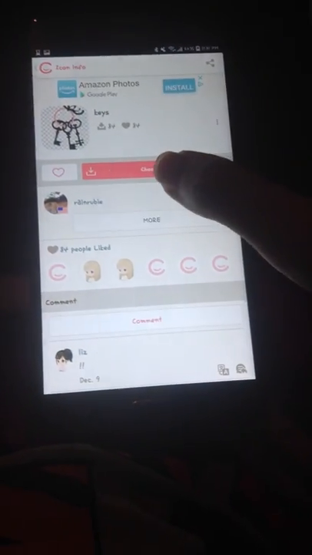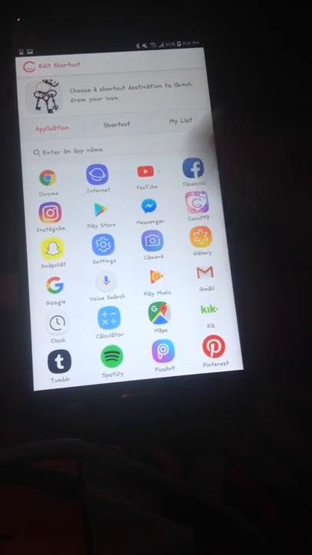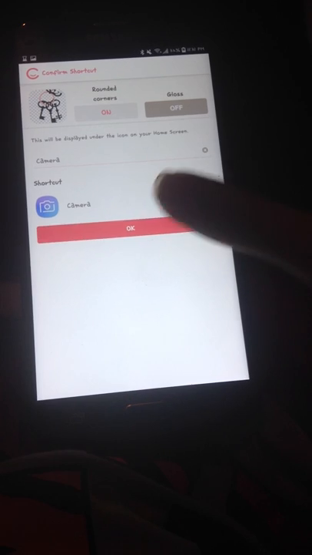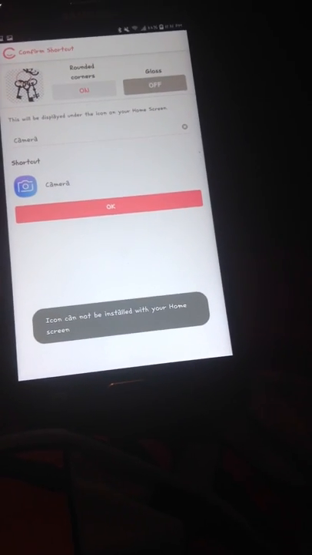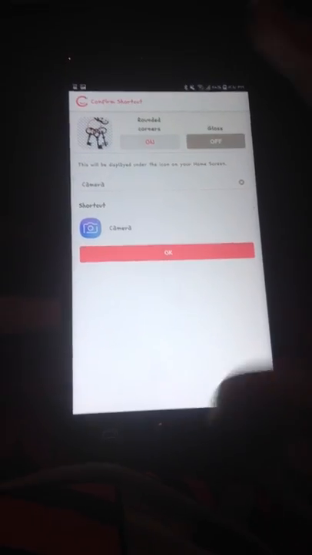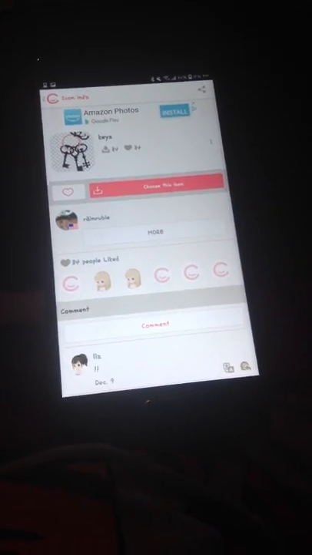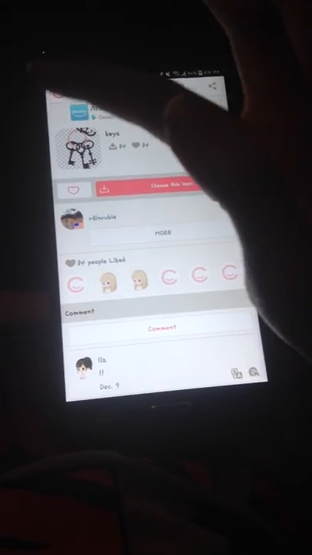So say I wanted this icon, for example, and I hit choose this icon. See, I just wanted to put it for my camera. Hit OK, and it says, icon cannot be installed with your home screen. So now, the only way you can have that is your home screen. That's your literal only home screen, like for TouchWiz. So you cannot use a second-hand launcher.